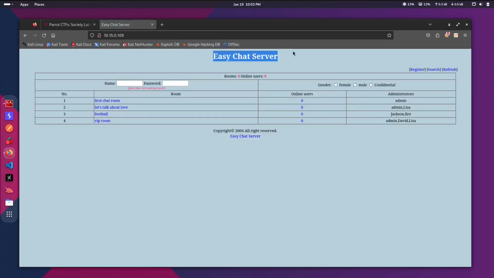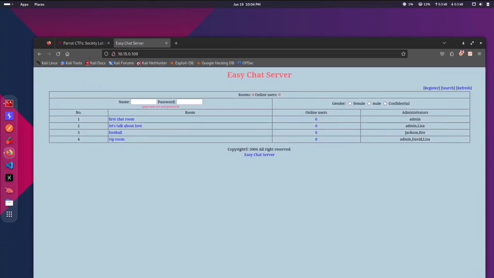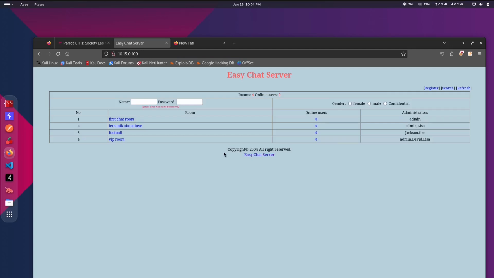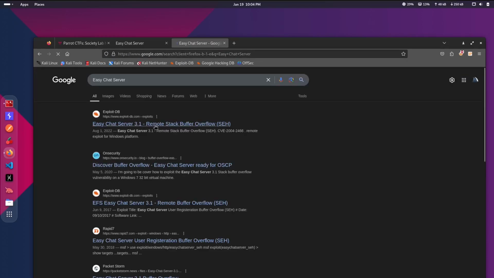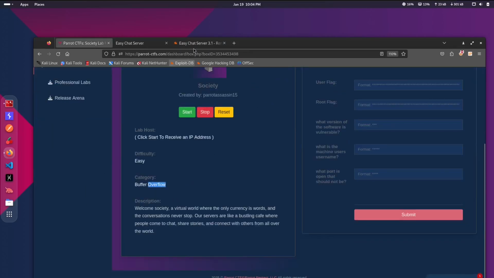It looks like it's the Easy Chat server here. Looks like it's from 2004. So we can go ahead and check out some legacy exploits here. We'll just do some Google-Fu and see what we can come up with. So right off the bat here, let's go ahead and look at Easy Chat server. And it looks like there is a remote stack buffer overflow here.